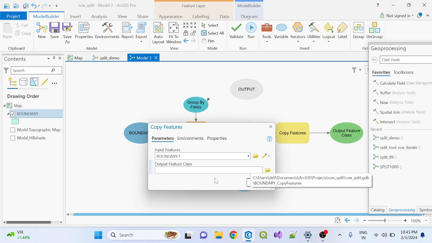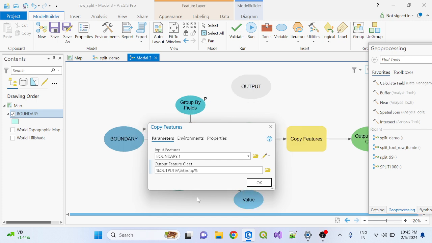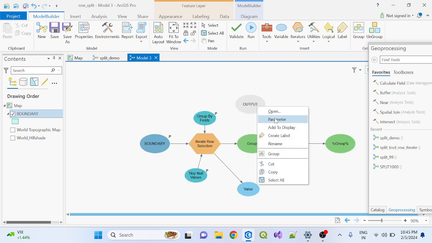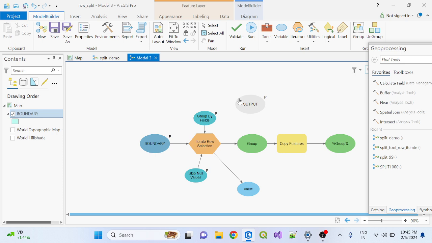Here you have to assign the output as %output%. The path is %output%\%group%. So this is my output path, %output%\%group%, and this is my whole path. Now make it a parameter also, so your output workspace is your parameter. This is your input; rename it as input.